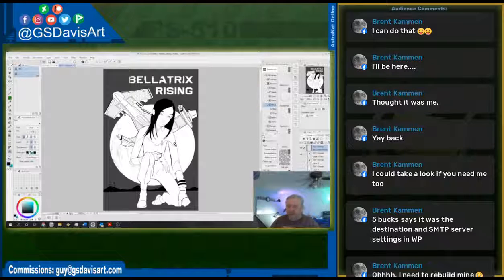I'm going to stay with Bellatrix Rising for a while. So that's where we are. I've moved Bellatrix Rising to the front of the queue with Springs in the second position, and then the rest of them are from that point forward. Again, that's gsdavisart.com, and you can go there and look at what I'm working on.